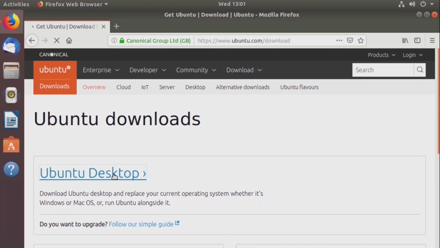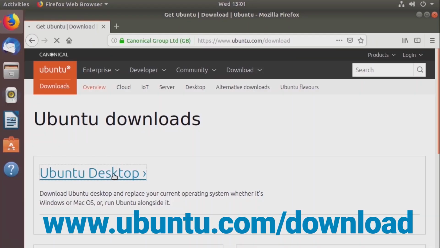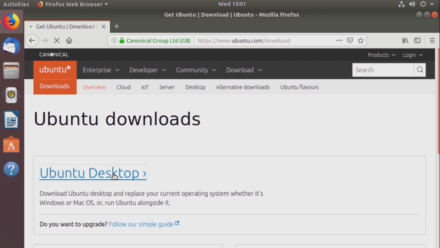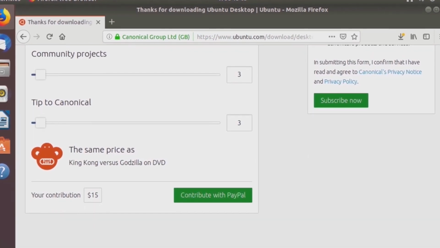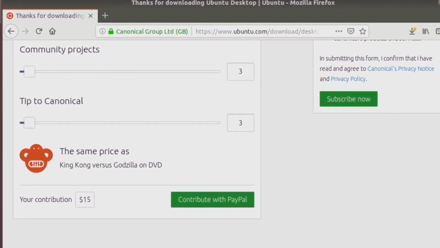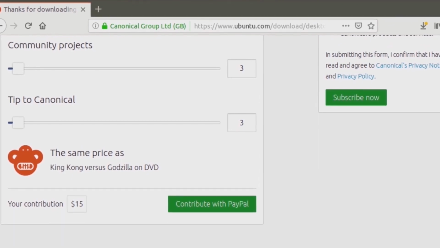Insert your USB key and go to ubuntu.com/downloads. Click on the Ubuntu desktop, then click the download button. On the next page, you can choose to donate to the Ubuntu team or scroll down and click on Not Now, Take Me to the Download.